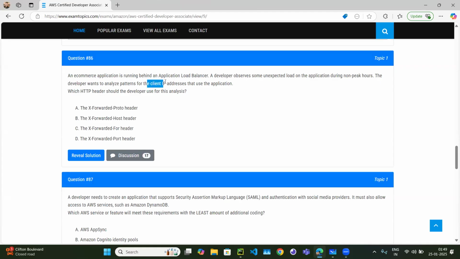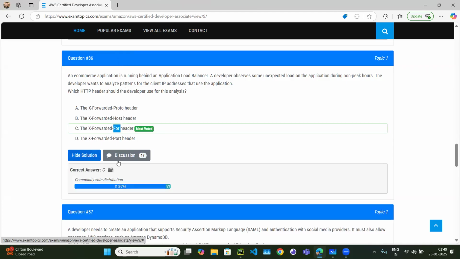So if you want to know the information of the client IP, you always use X-Forwarded-For, which shows who is forwarding the request. Proto is the protocol, whether it's HTTP or HTTPS. Host is which host machine. Port is the port number. X-Forwarded-For is the client IP. So C is the correct answer.